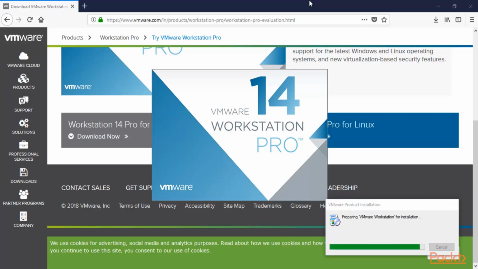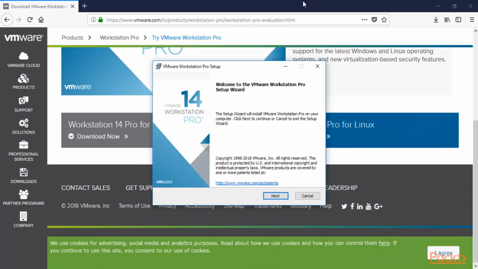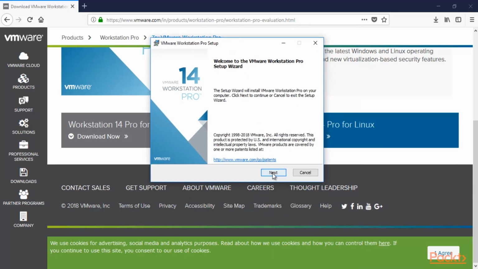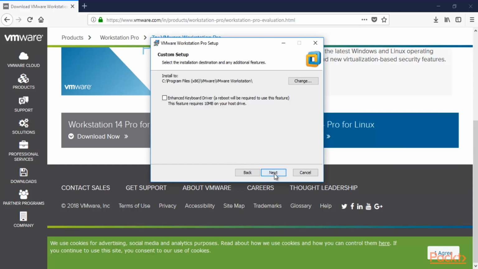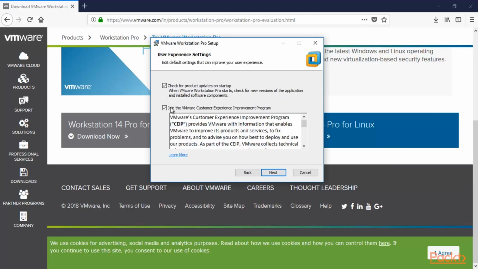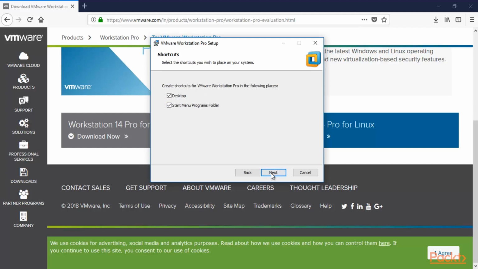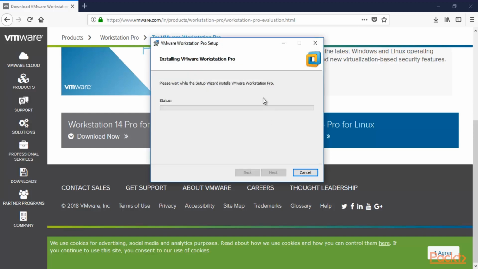So basically VMware also comes with a paid version. So here it is. So you just need to click on next, accept the license agreement, hit next, click next here. If you want to join, if you want, otherwise you can untick them. If you don't want any updates, or if you don't want to join their customer experience improvement program, you can untick them. Click next. It's totally up to you. It will create a shortcut on your Windows operating system, and click next. So now it has started.